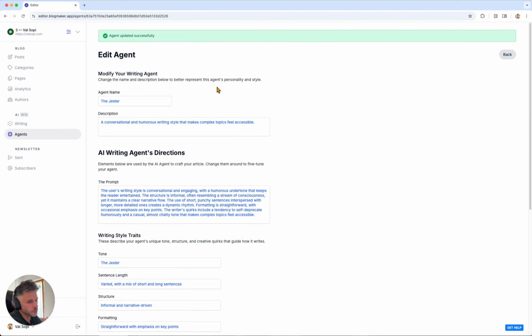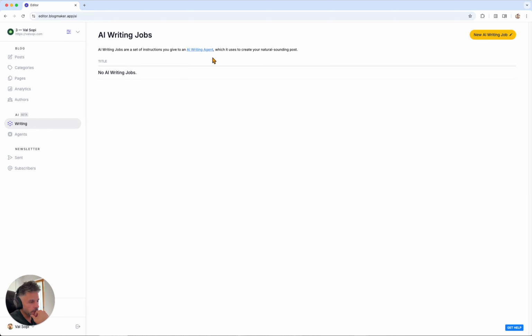We can create as many as we want. I think for the purpose of this demo, you can create 5, I believe, at the point of this video. A quick note on the feature: it's available on all plans, even on trial accounts. But at some point it will go behind some of the higher end plans. So with the agent done, I'll go to the writing section and I'll create a job.